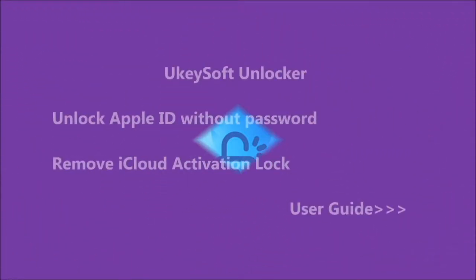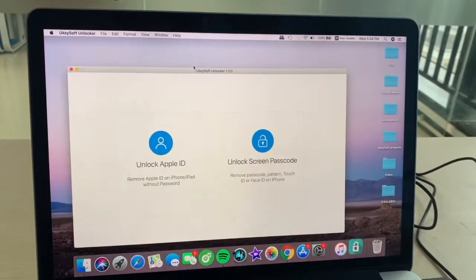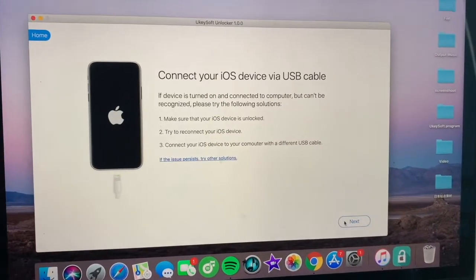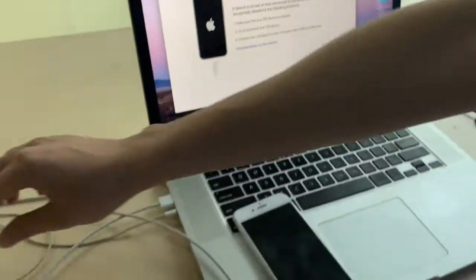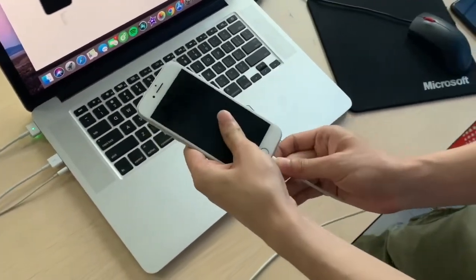Soft Unlocker helps you unlock Apple ID without password. Remove iCloud Activation Lock. Launch it on your Mac and select Unlock Apple ID feature. Now, connect your locked device to the Mac by using a USB cable.